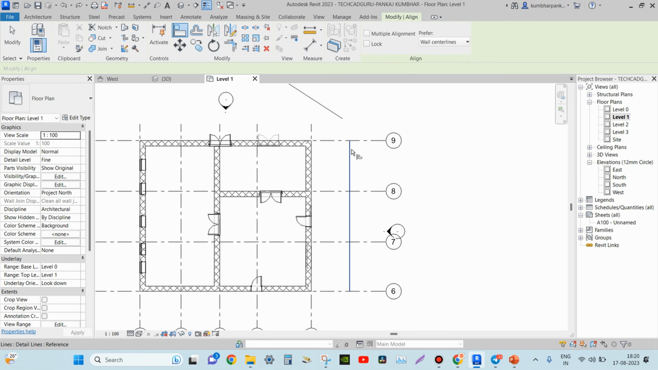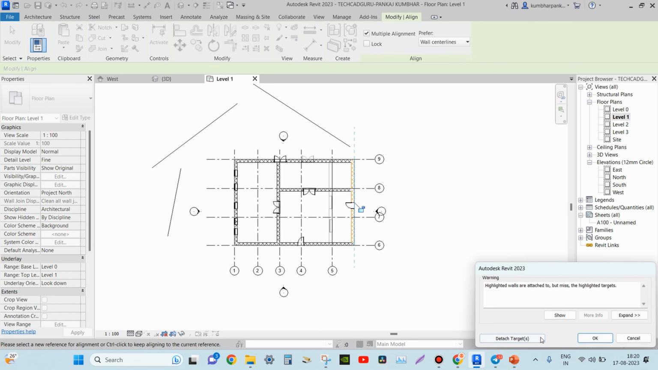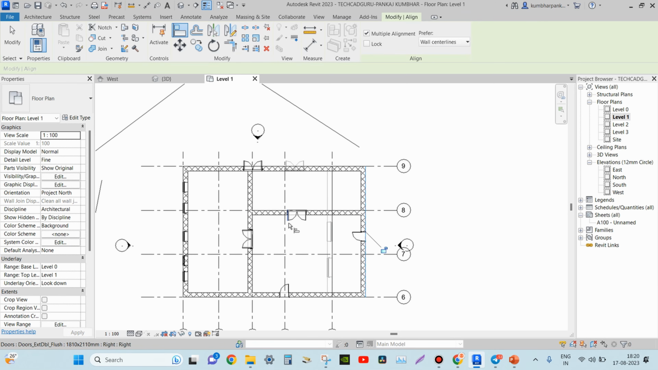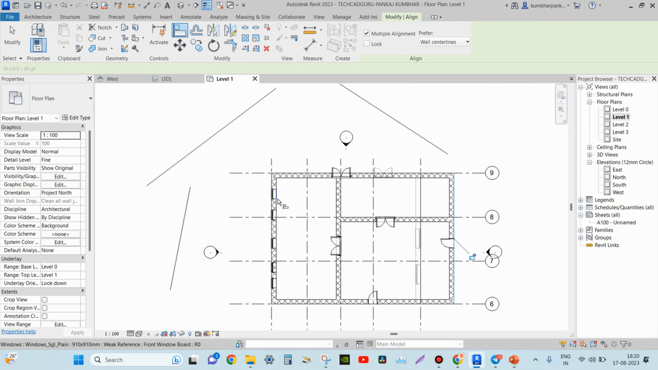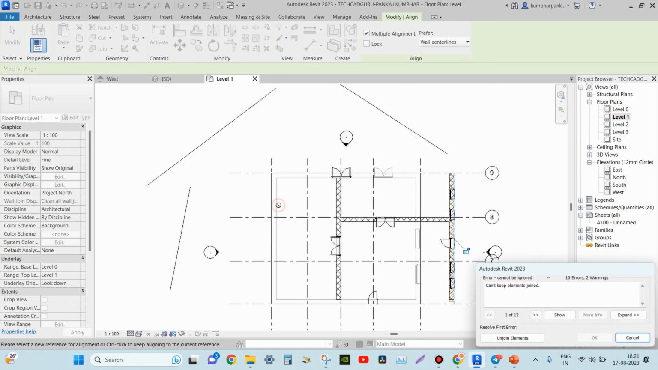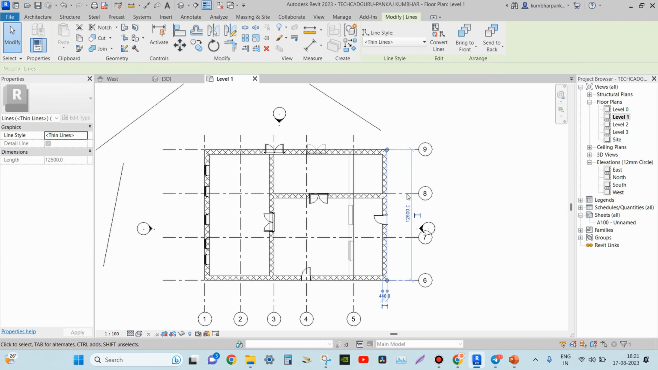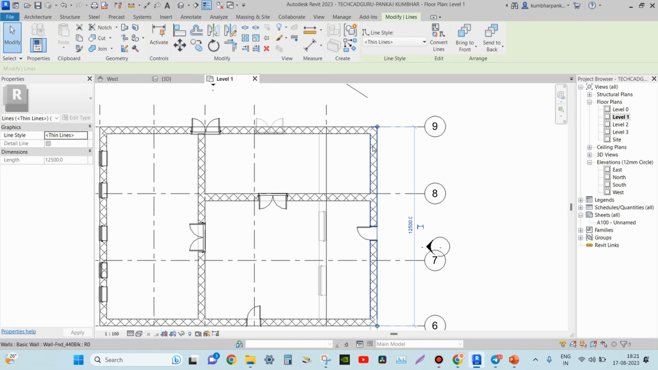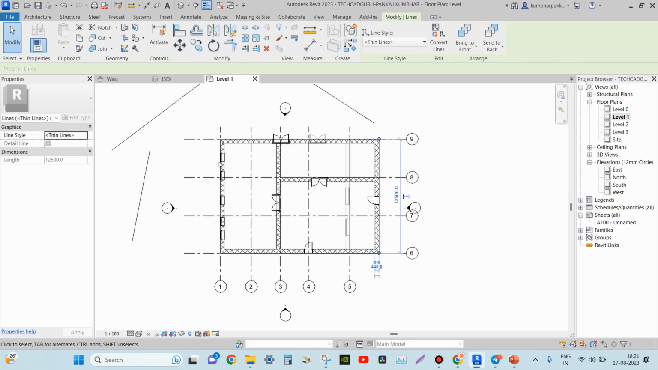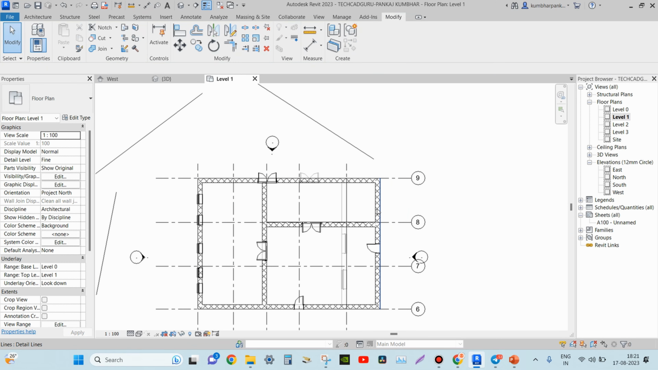Similarly, if I select AL with multiple alignment, this will get aligned. If I again select this or this, it will automatically go here and overwrite on this. The reason is that I have selected multiple, which means this is the reference where multiple walls or multiple objects will get aligned.